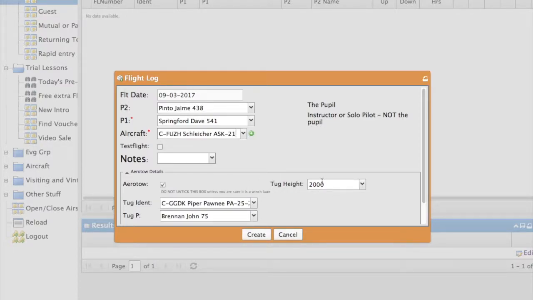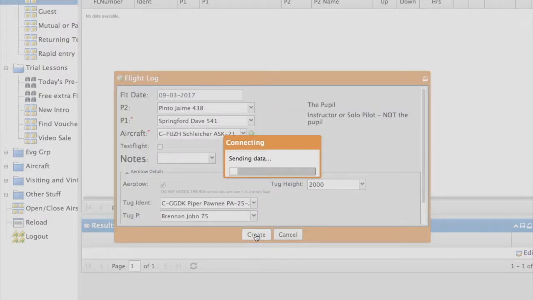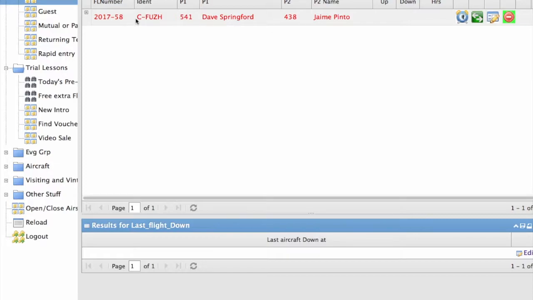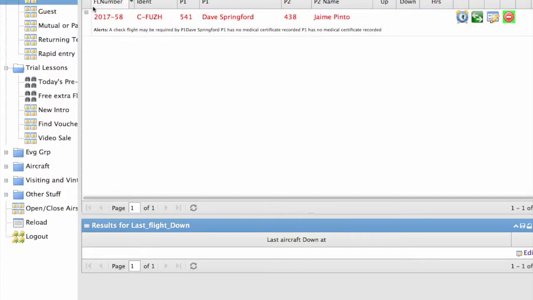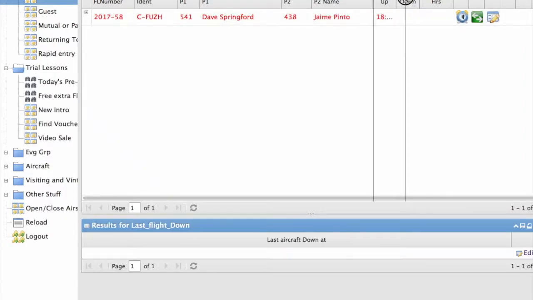You'll notice that the tug height default has come in, and the tug ident and the tug pilot have all come in as defaults, so nothing to do there. And the red line indicates there may be an issue that needs addressing. In this case, it's that the P1 might need a check flight. Red lines don't stop you flying, they just alert you to the fact that something needs to be addressed. Then we click the clock, and you'll see that the uptime comes in, so that flight is now in the air and happily flying away.